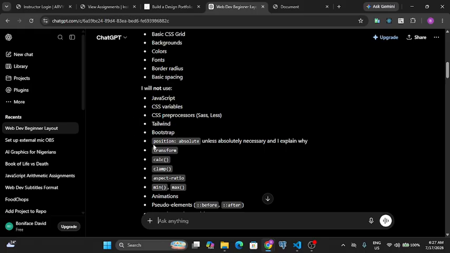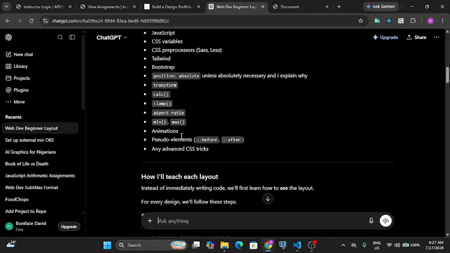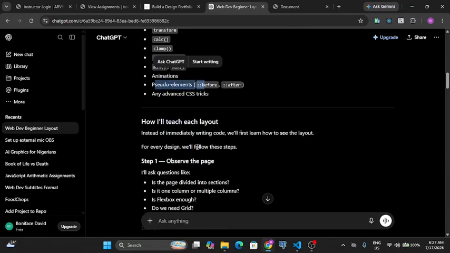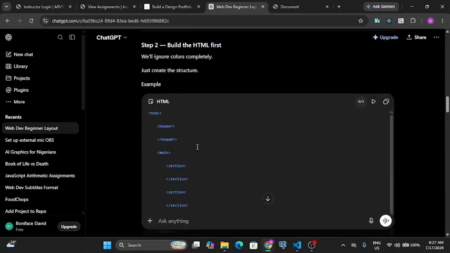Tailwind, Bootstrap. I want you to use position absolute. All right. Well, you should not use transform, clamp, aspect ratios, min max. No problem. Let's not use min max. Animation, pseudo elements, especially this one. I do not want you to use this guy. All right. Any advanced CSS tricks. Whatever it says, no problem.